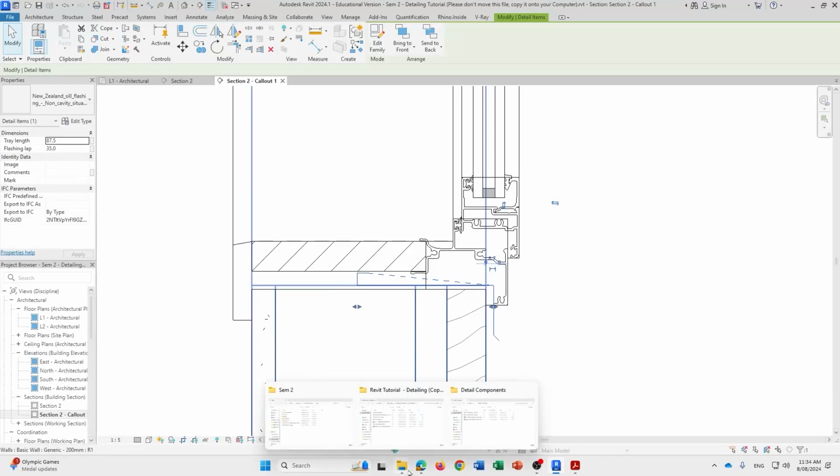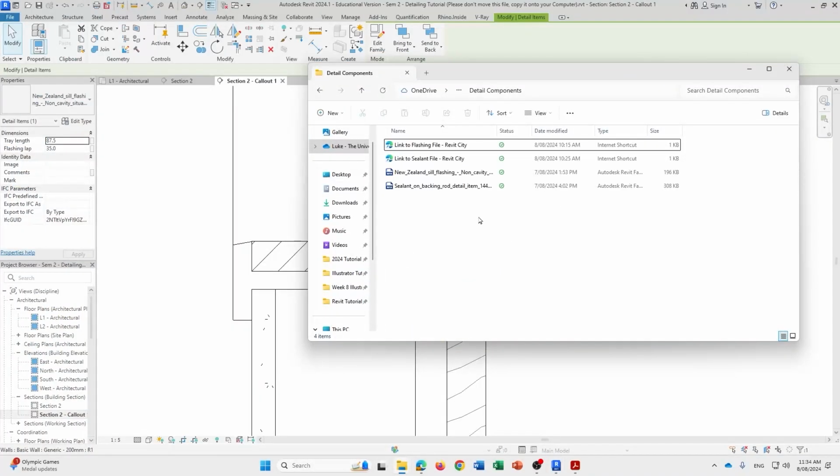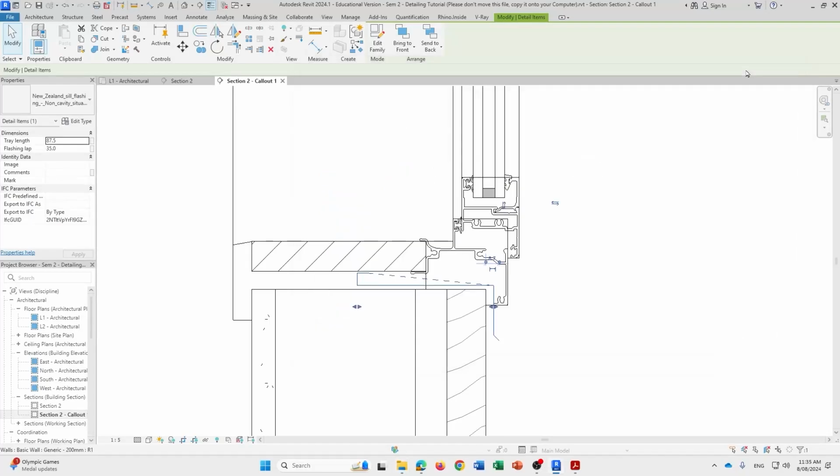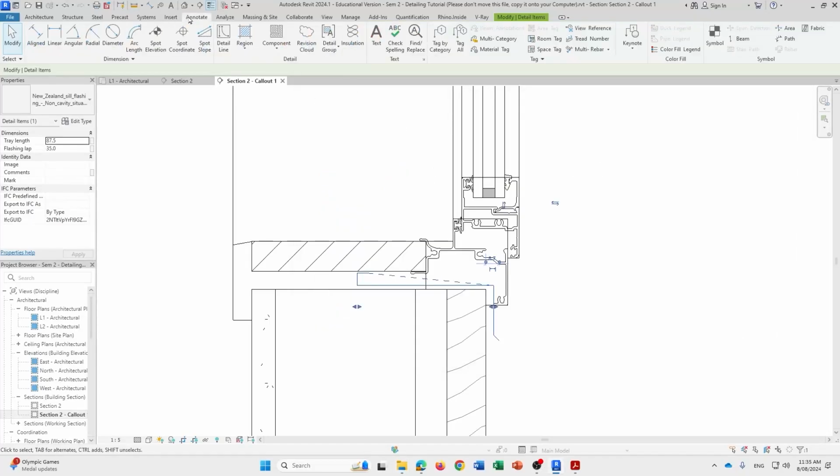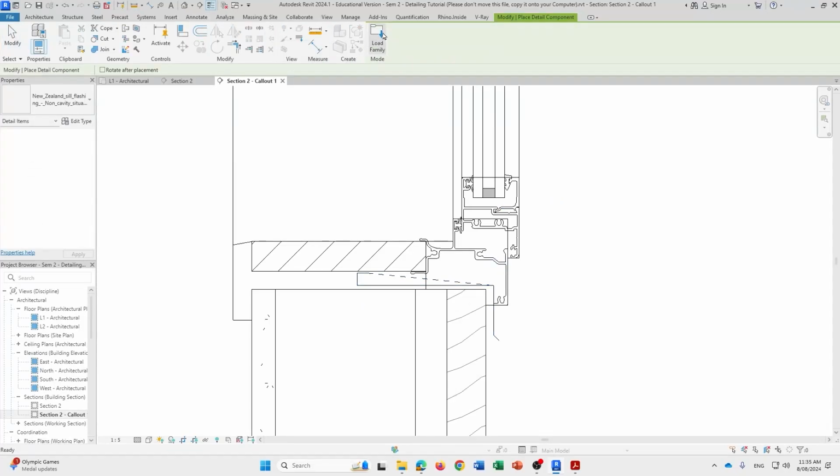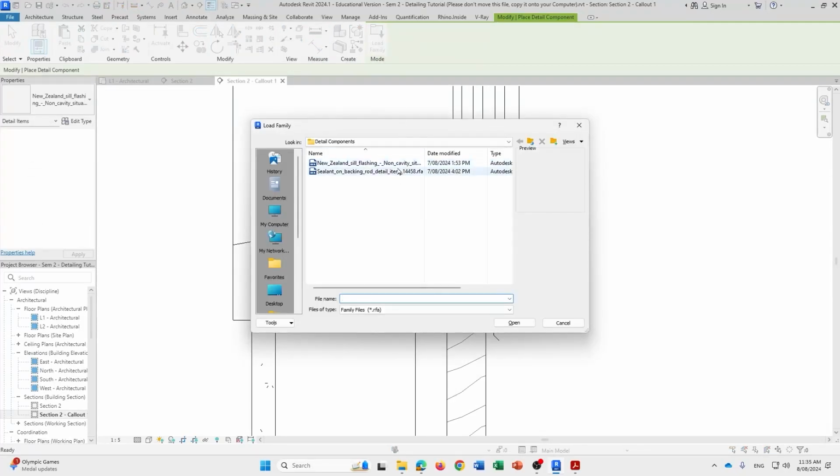Cool. Next thing we'll do, we'll add the sealant on the backing rod. So again, going back to the annotate tab, go to components, go load family, and it should go back to the same folder, but we're going to select the second one now.